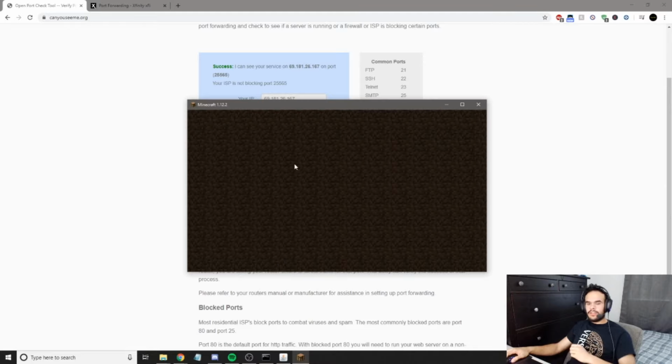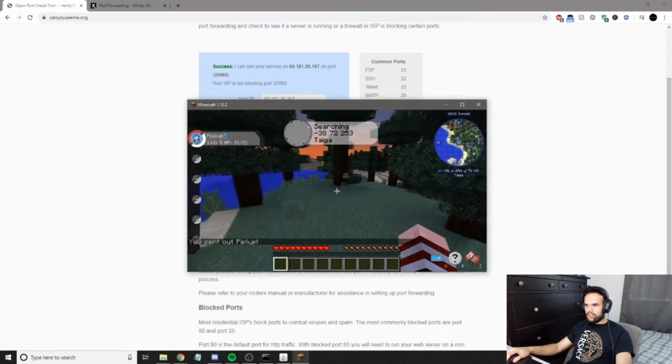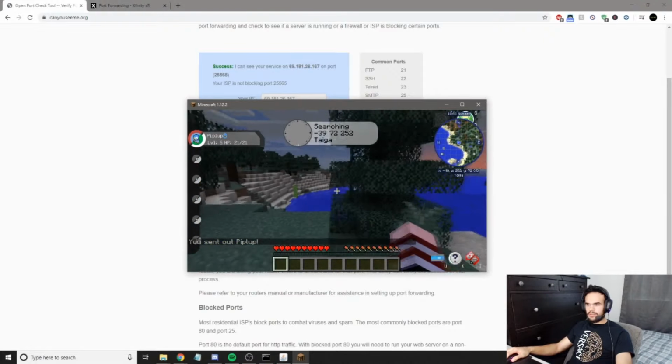Now we're going to connect to the server. It's going to load us in. And boom, Pixelmon server. Here's my amazing Piplup. Level 5, obviously I haven't played yet. This is where I just spawned.